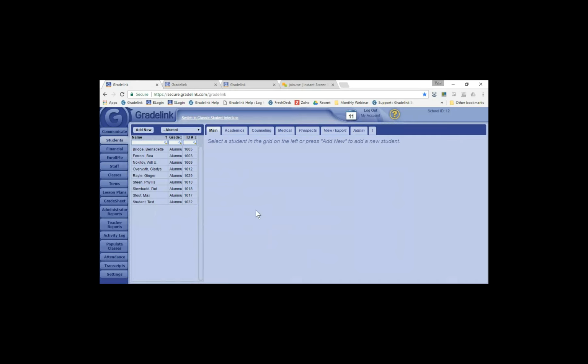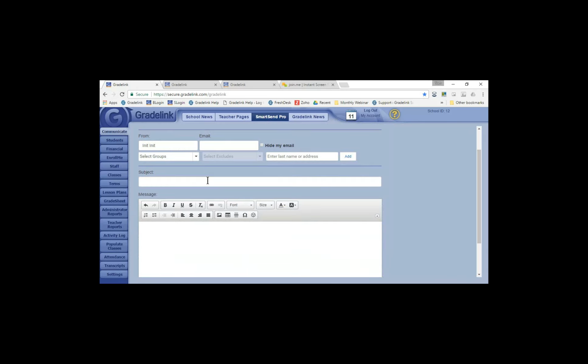Also, GradeLink allows you to communicate with your alumni. If you click on the Communicate button, click on Smart Send. One of the groups you have access to are your alumni.